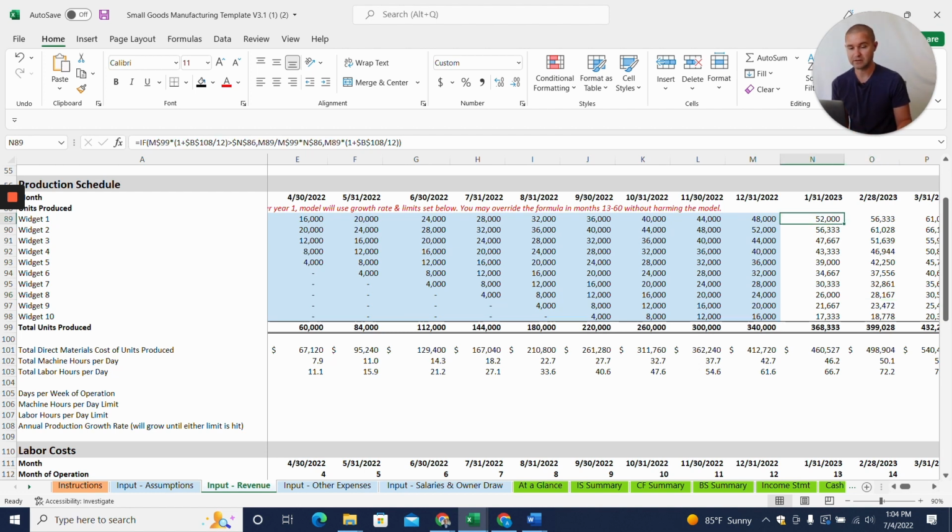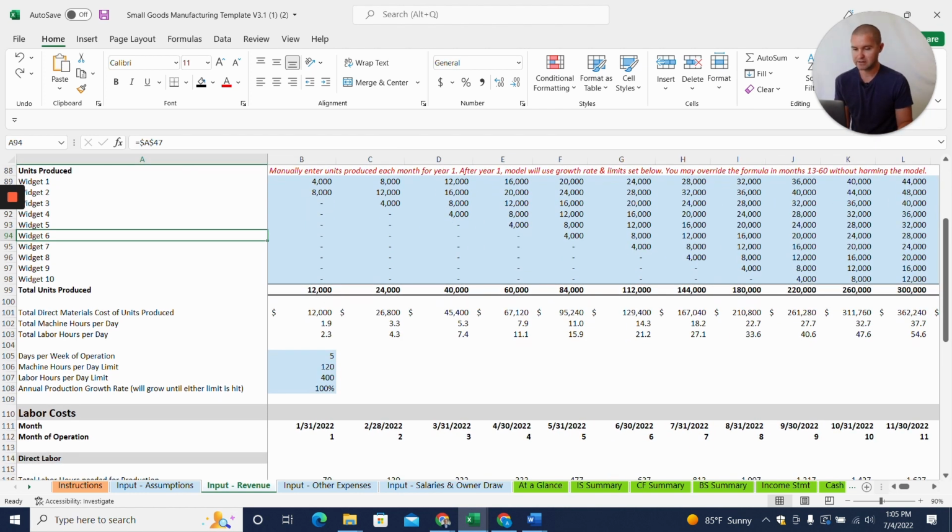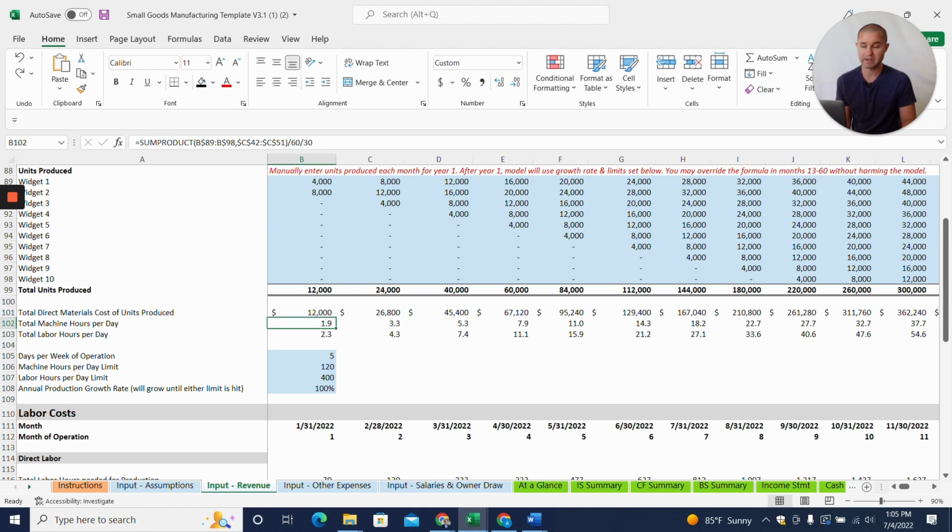Now, one thing you can do is if you want to manually override this equation, what you can do is just drag this across and make all of these cells blue, and then you can just manually type in your expected production for each month for each unit, for each product. And then based on what you put in this production schedule, it's going to calculate the total machine hours per day, total labor hours per day, and the total direct cost or cost of goods sold based on those production levels.